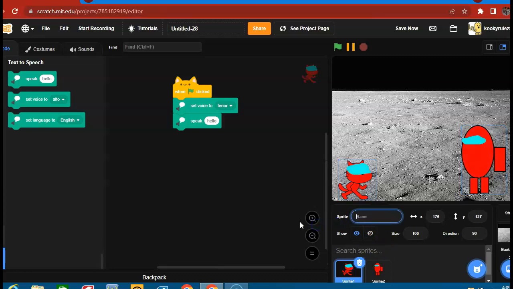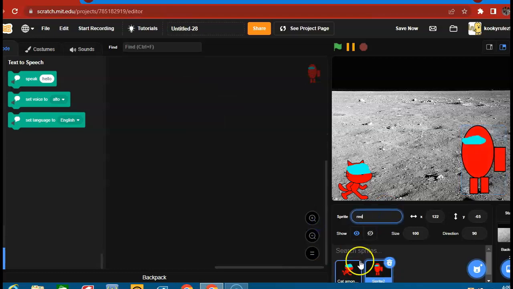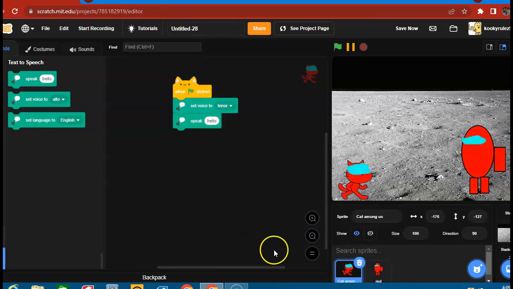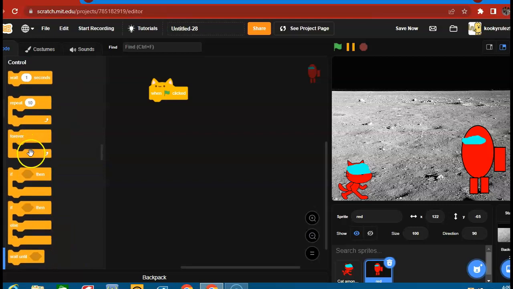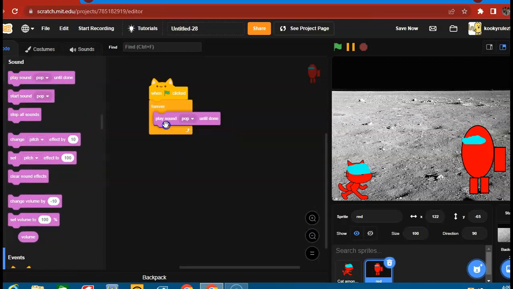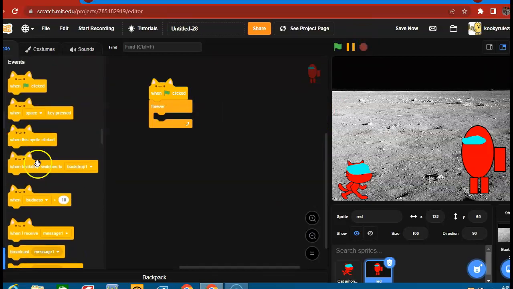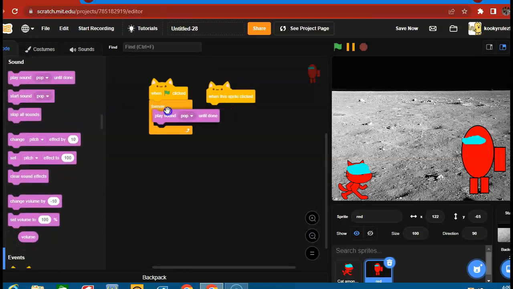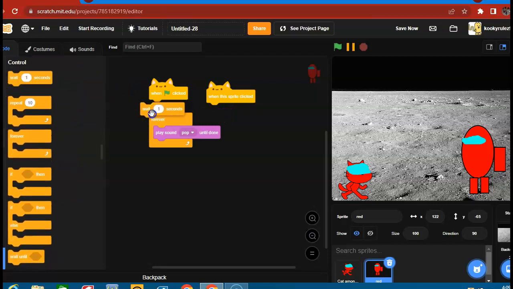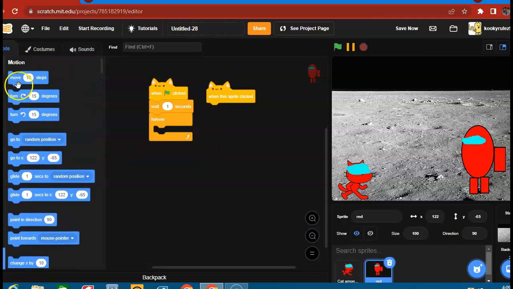I'm just gonna rename this to Cat Among Us and then just rename this red to red. Okay. Yeah, you can just code this. Or you can make one, this, right click. Yeah. Or make it.